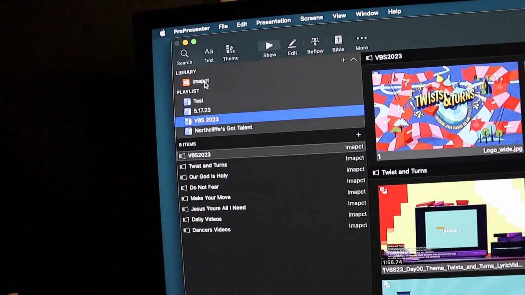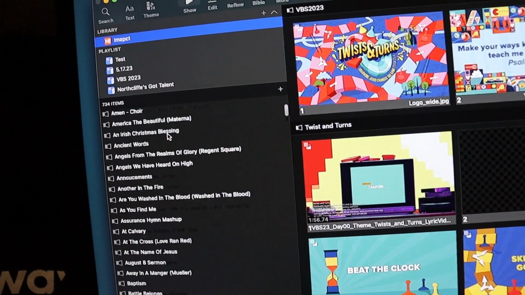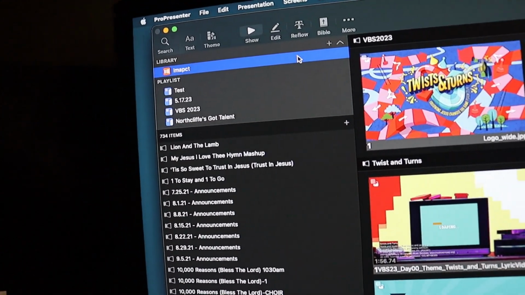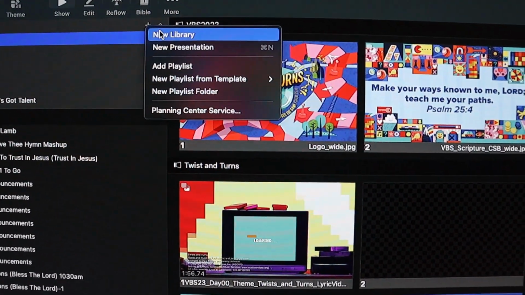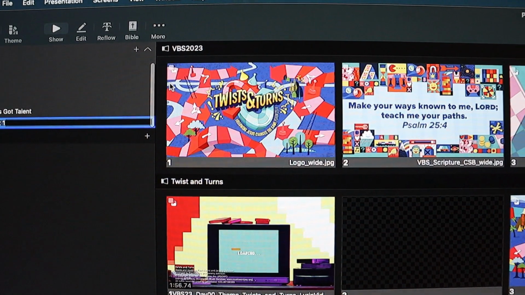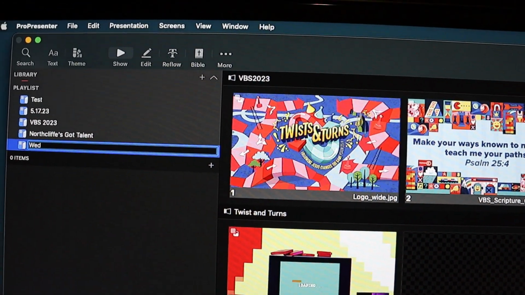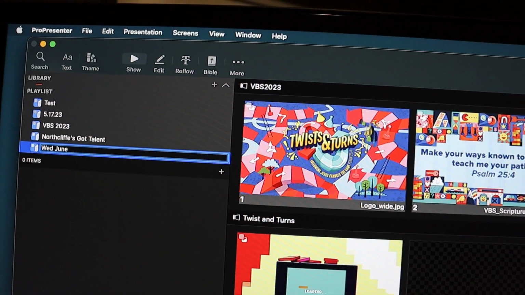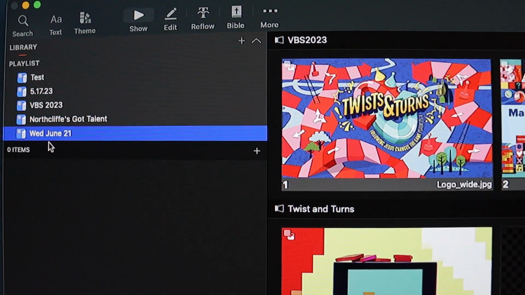We already have a library for Impact, which is all of Impact's songs, which is pretty sweet. But let's say we're going to add a new service. We're going to do a new playlist, which you can see underneath. Let's say it's going to be a playlist for Wednesday, June 21st. I'm going to click enter. And so you see here I got nothing.